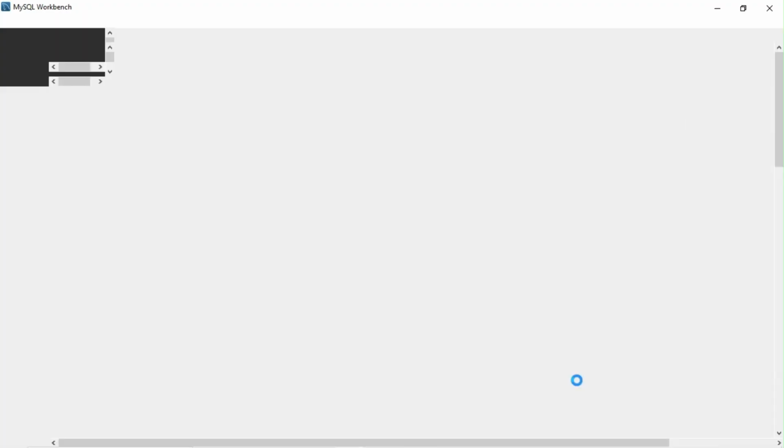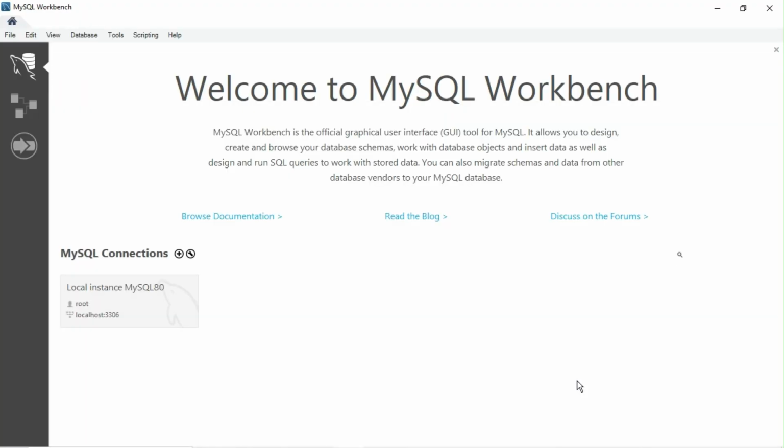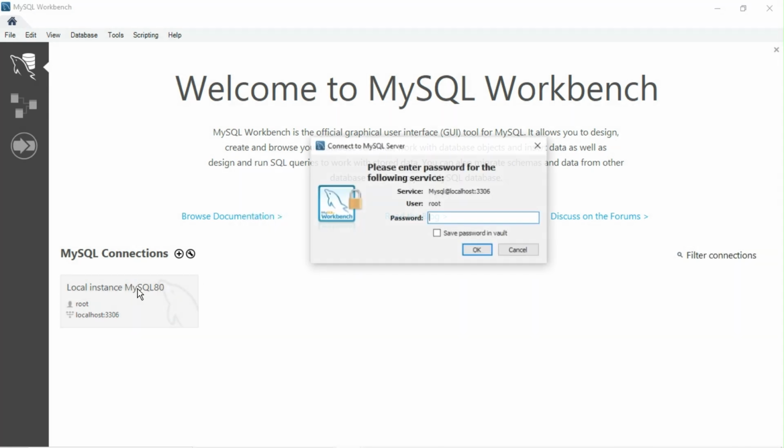MySQL Workbench will start automatically. If it does not, you can launch it from the Start menu. Click on Local Instance MySQL80 to connect to the server. Enter the password which we set during the authentication step. Save the password and click OK.